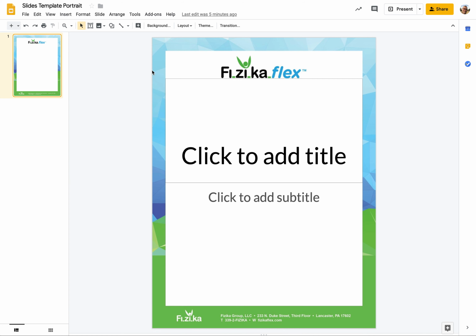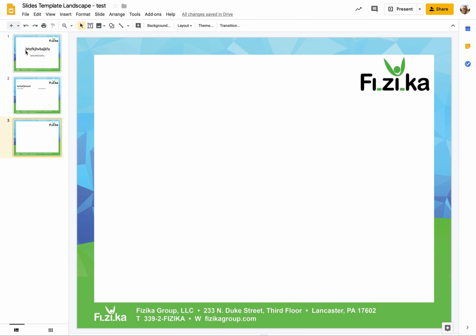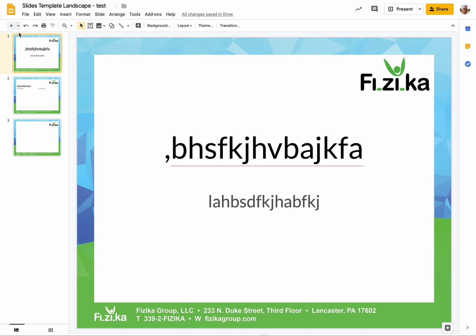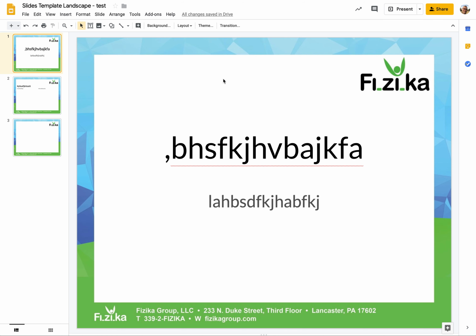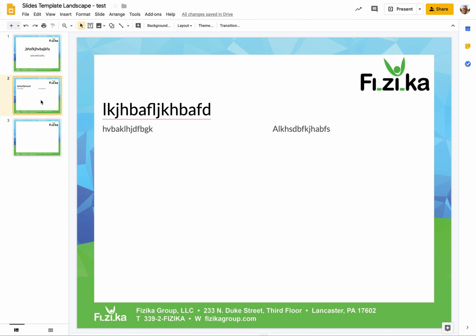So both of these I've sized to 8.5 by 11 so that they're printable. And if you wanted to design a PDF or a deck or something that you could then send as a PDF to someone, you would create it like this in Google Slides, and then when you're done, you would go to File, Download As, and then choose PDF, and it would give you a pretty version of this deck that you've put together in a format that's the same size as a letter sheet of paper.